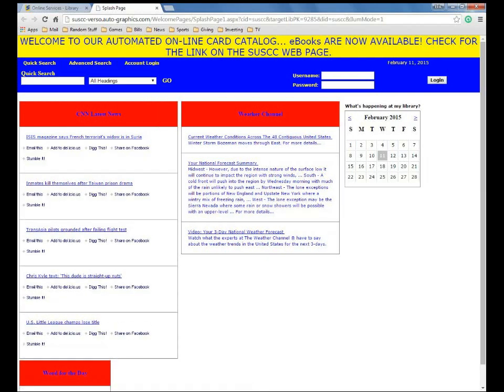And you see, basically this is your starting point. You've got CNN's latest news, you've got the Weather Channel, which we're really not going to worry about. What we're more going to deal with is some of the stuff you see in the top left corner here, the quick search, the advanced search.